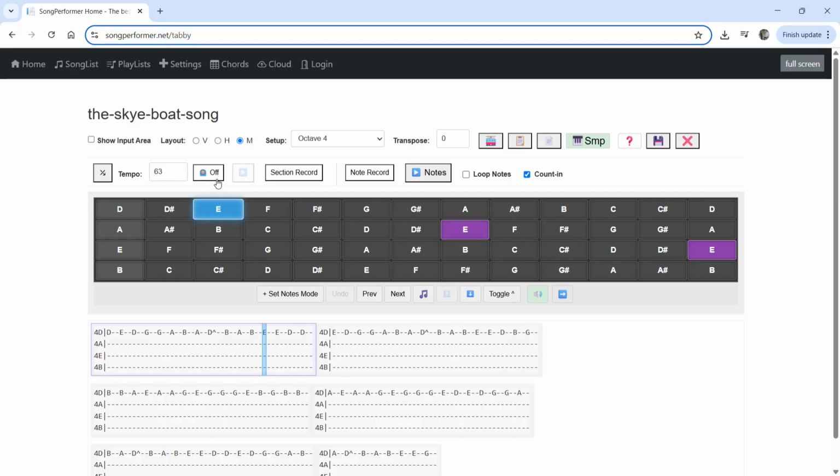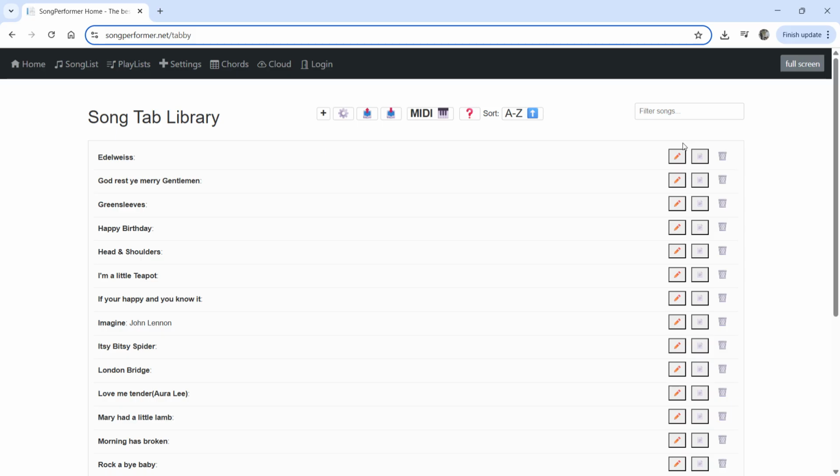A couple of little things. I'm getting rid of some of the text on buttons, and trying to come up with icons, the metronome, for example. So I think that's it for now.